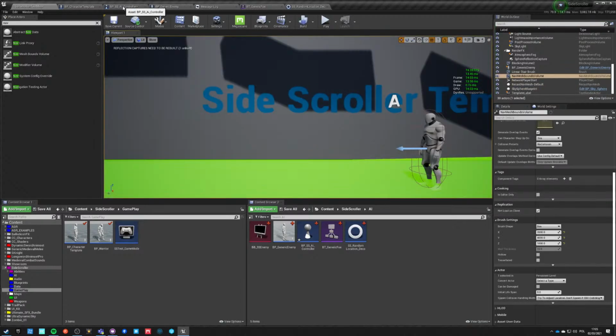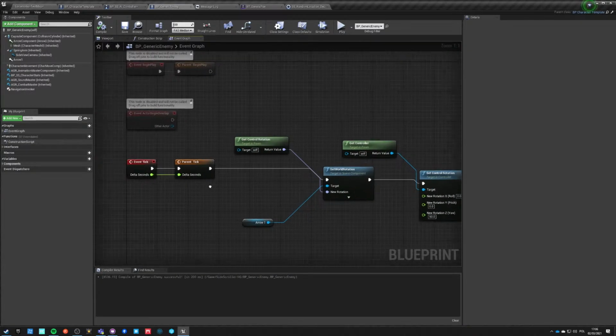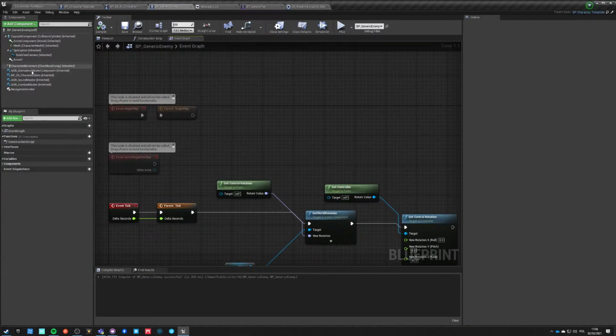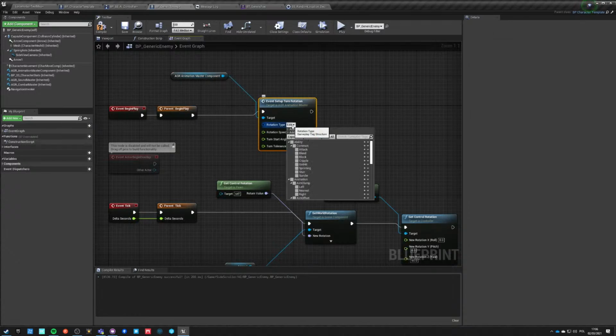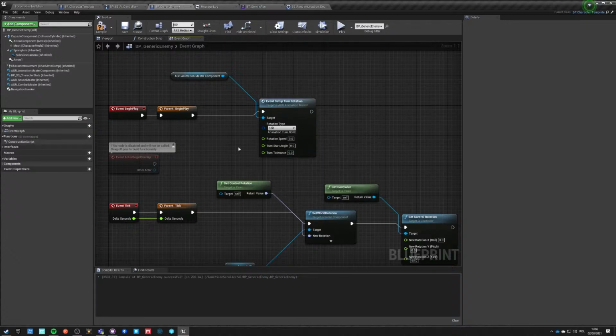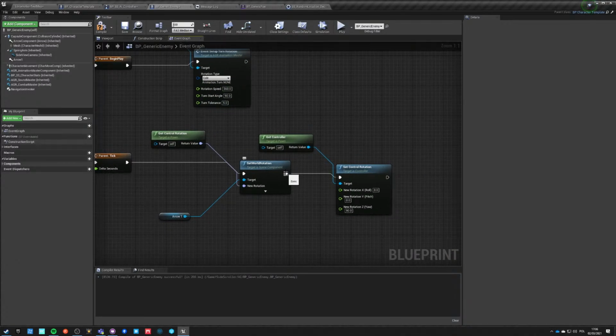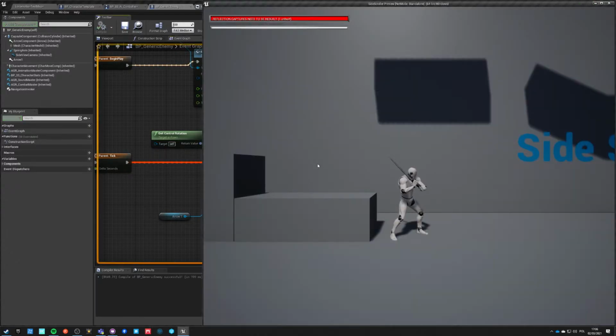So maybe instead of that, we can go into this generic enemy and go into begin play and say animation master component, set rotation, set up turn rotation, and we'll say animation turn none, and we don't have a rotation. And then we have 360, 95 as it was, but we are not doing any rotation. So let's see now.